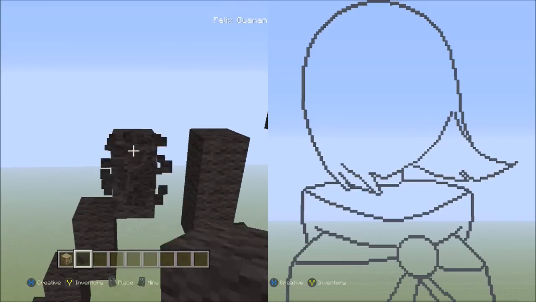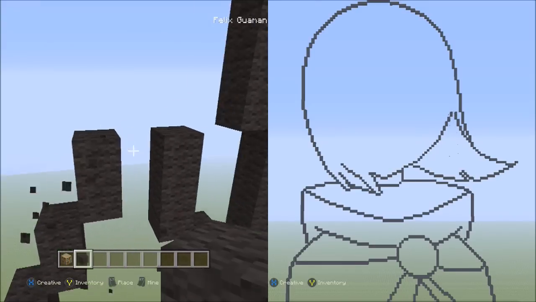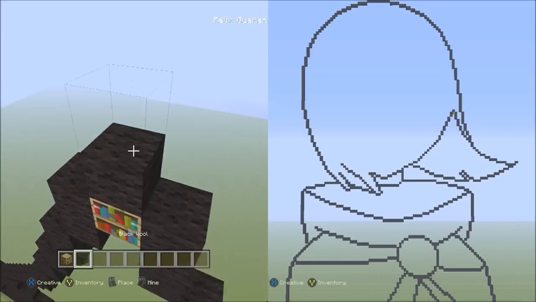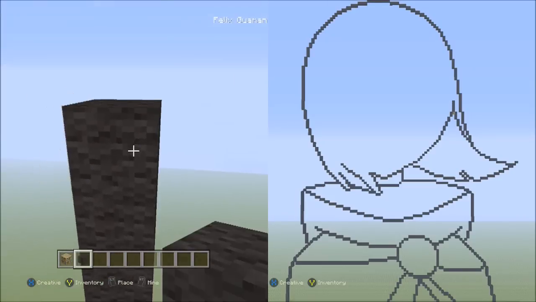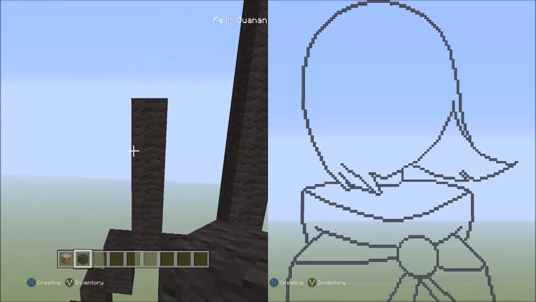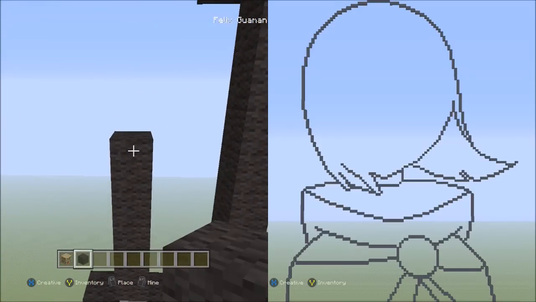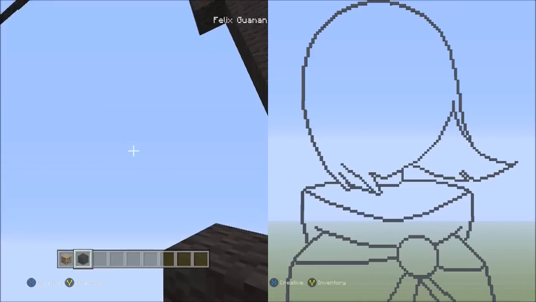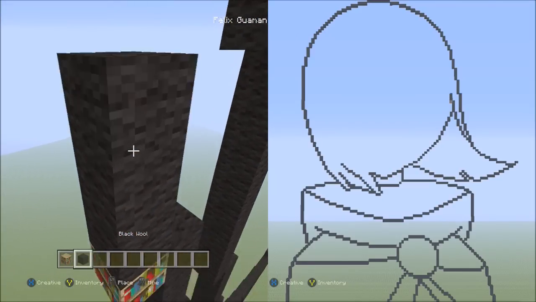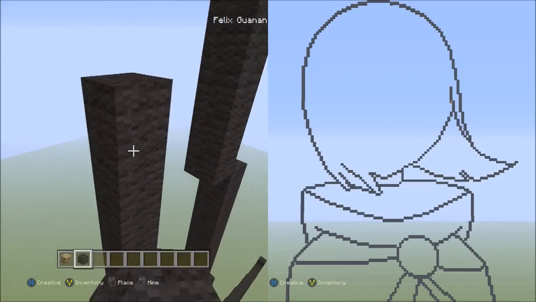So now we're going to be placing five blocks going up on the right side. So that's one, two, three, four, five. Now, switching sides to the left, you're going to be placing six blocks going up on the left side. That's one, two, three, four, five, six.